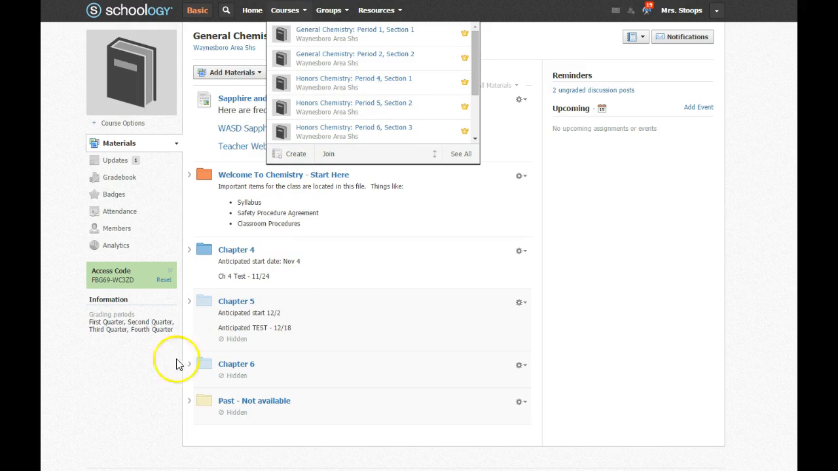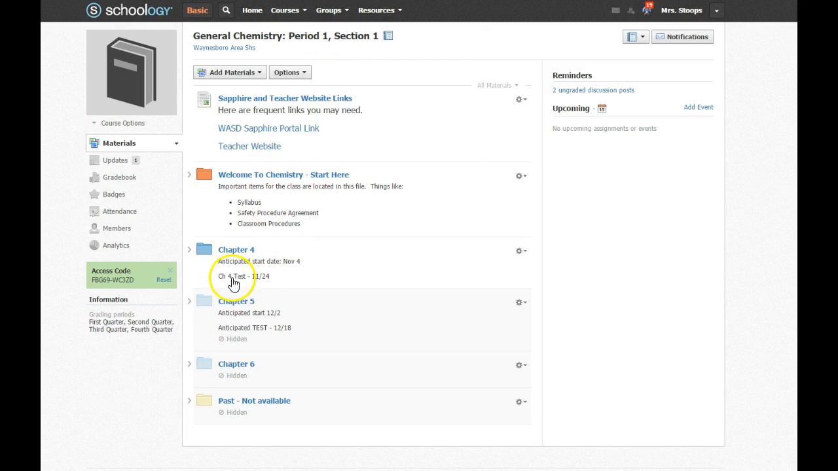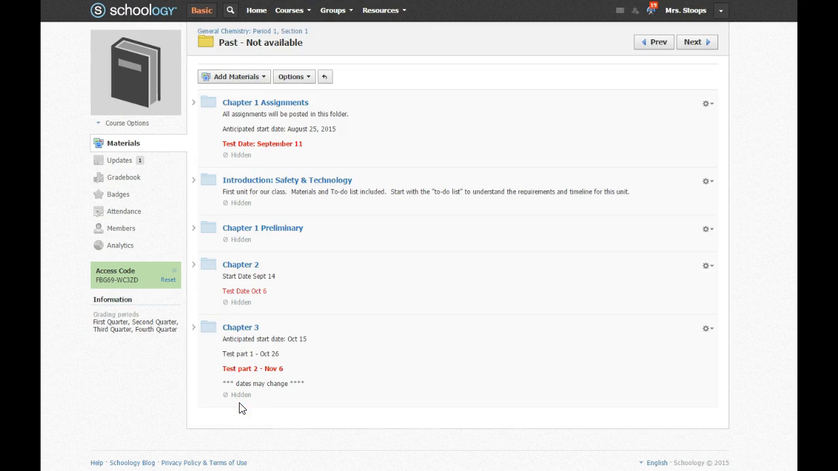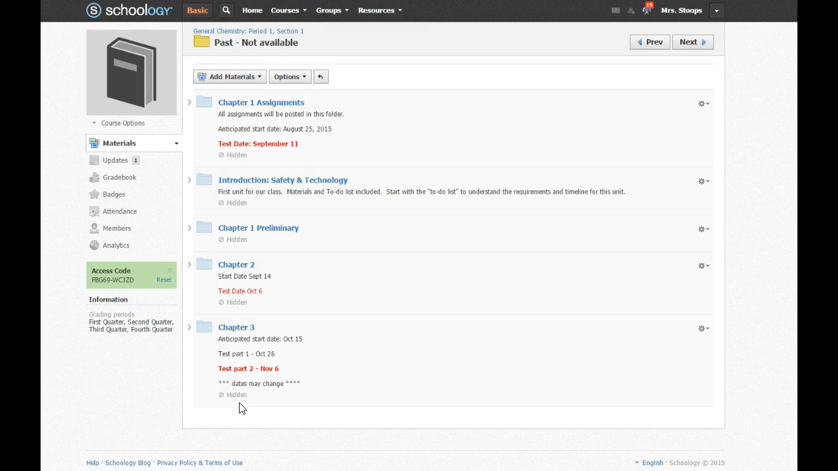So I'm in my general chemistry period 1 class right now, and you can see that the ones that are brighter are the ones that the students have access to, and the folders that are marked hidden are the ones that I've built. The students are currently here in chapter 4, and I have some other resources that they need and might use in daily existence open. But I have chapter 5 already built, ready to go, and you can see the dates that I'm anticipating this happening. I'm getting ready to build chapter 6, and I also have past chapters that I have locked up their access so students can't get into them.